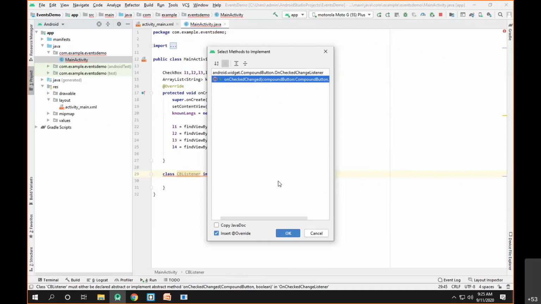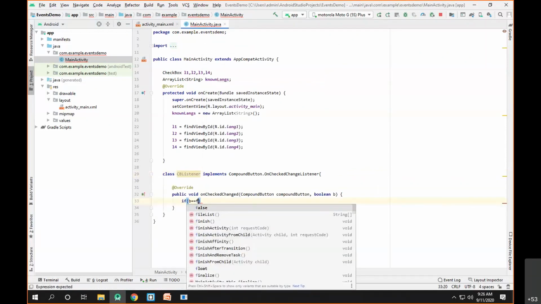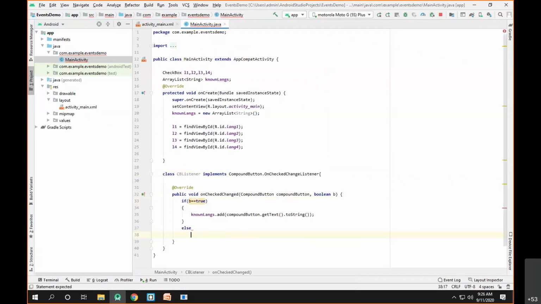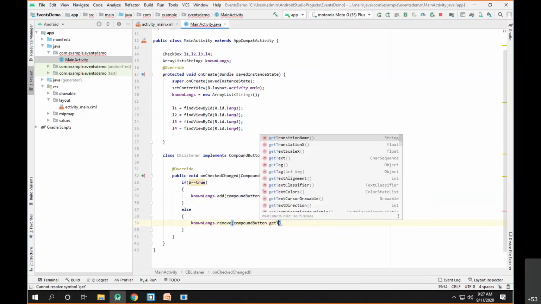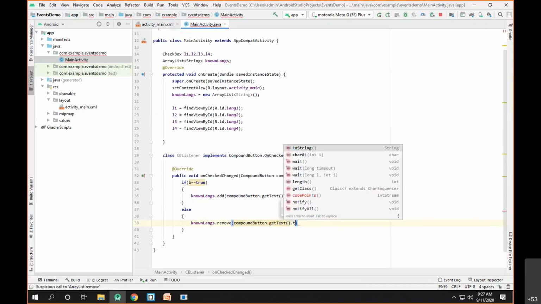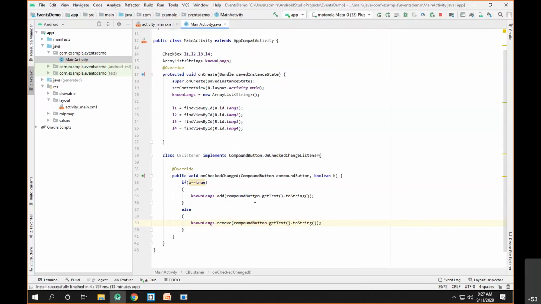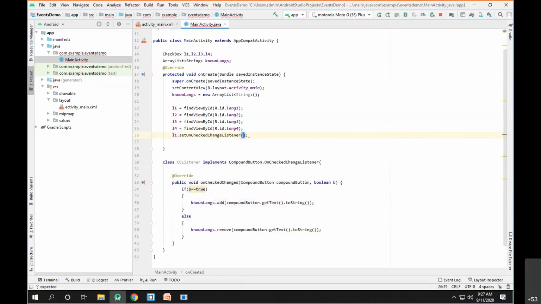else, what I can have is knownLangs.remove, compoundButton.getText().toString(). That's it. And this particular listener should be registered to each of the checkboxes. So how can we do that? Simple way: L1.setOnCheckedChangeListener, and here we'll pass the object of the CBListener.